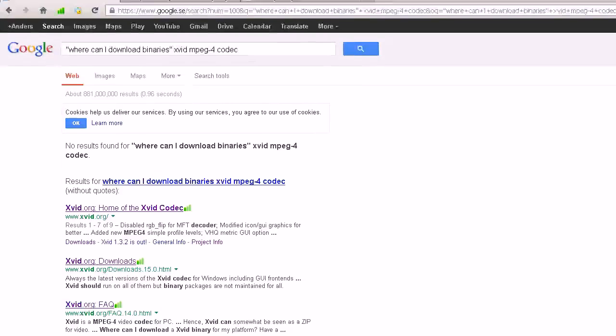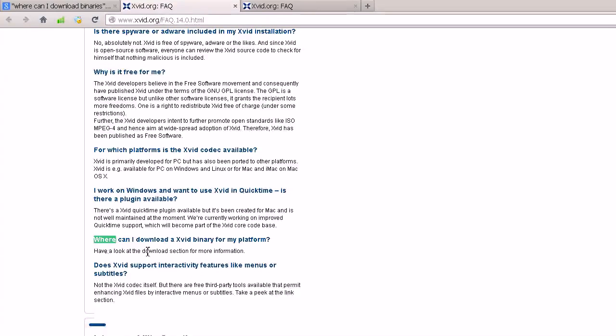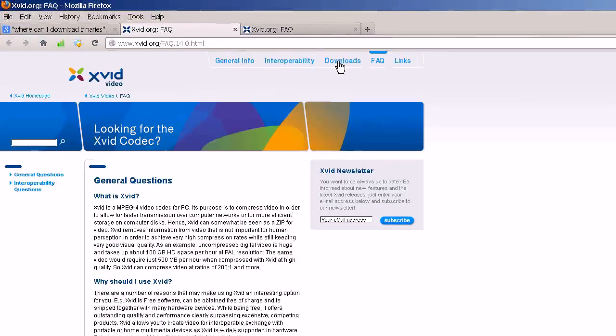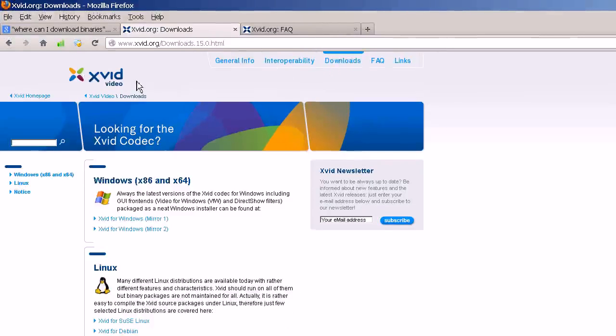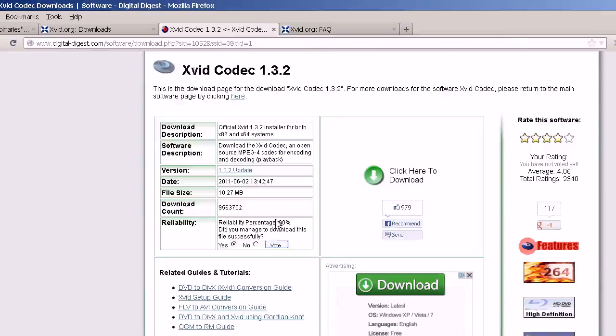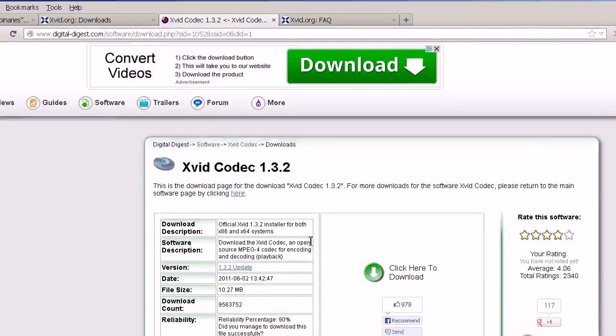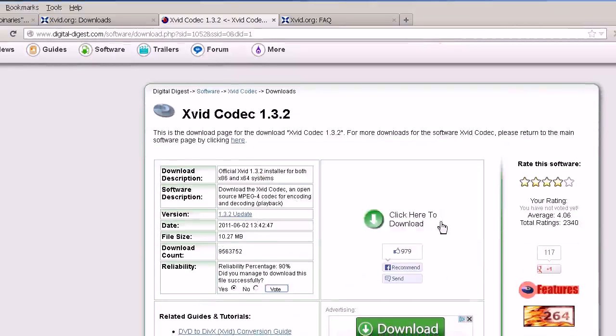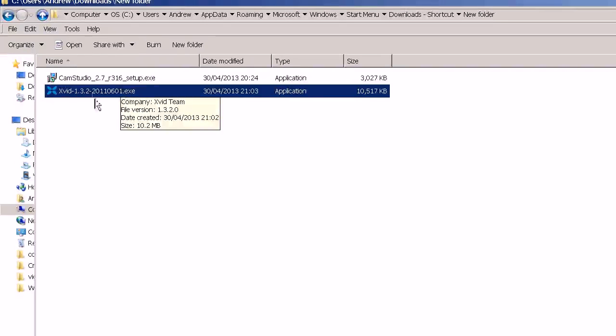So you enter the FAQ again, and here we have the question. Look at the download section, and now we have downloads. These guys are real geniuses. And if you have Windows, you download the file here. As a rule of thumb, you always try to find the smallest download button. So in my opinion, it is this button. And here we have the Xvid file, save, and then you install the file. And you should get the Xvid codec.